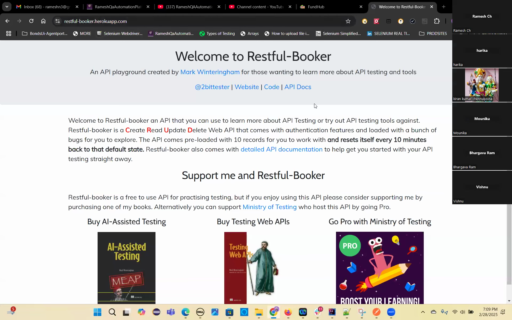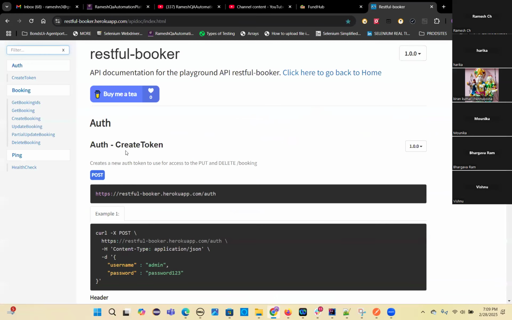So when you open this, you have to click on API docs. Once you click on API docs, you can find all of this. There is an update we need to see. Create booking we already did, we did it directly.